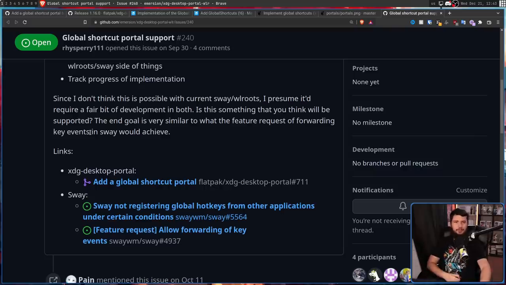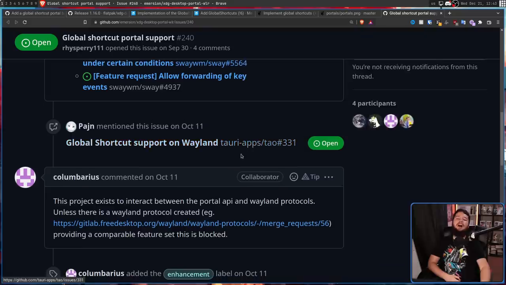And the first response from a top contributor gives me a lot of hope. This project exists to interact between the Portal API and Wayland protocols. Unless there is a Wayland protocol created, e.g.